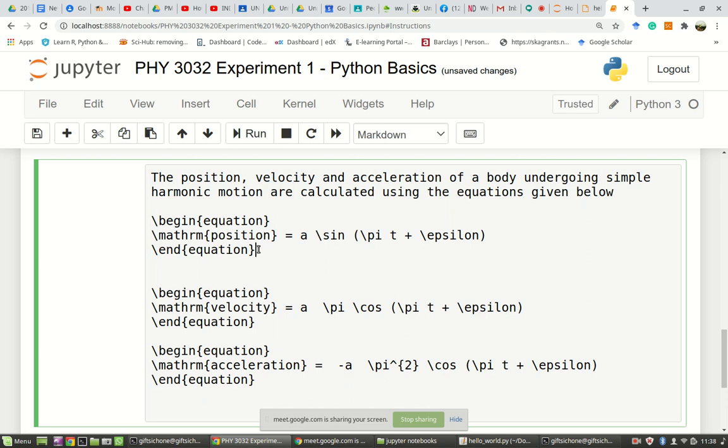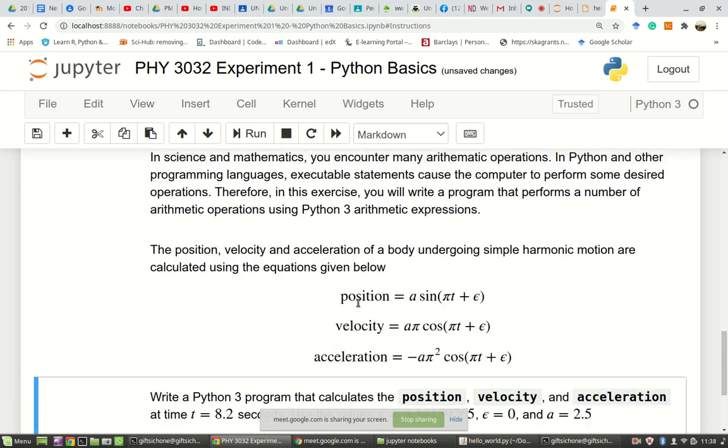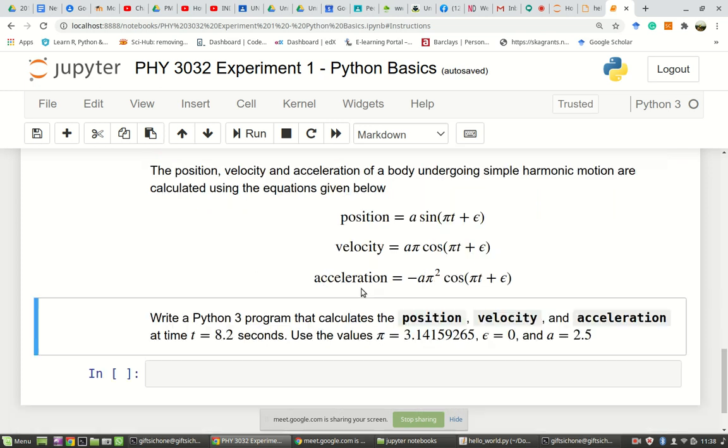So you've got math rm position, then there's a, then this backslash sign, then there's pi, you can guess that is pi, then p, then epsilon, and that's how the whole thing works out. You can see how it's done. In physics and mathematics, you use this language called LaTeX to type mathematical equations, and they come out nice and neat like that.